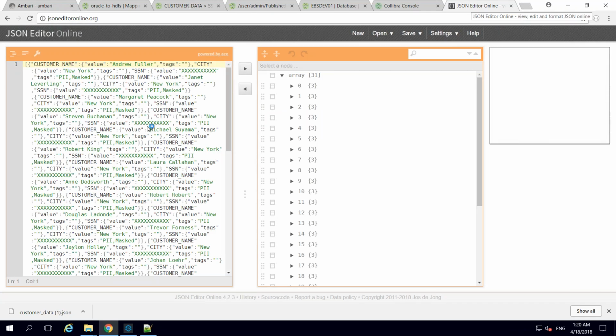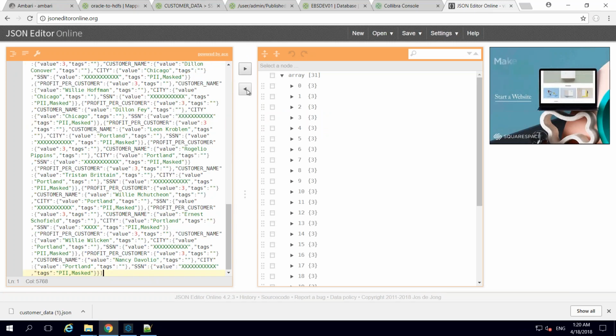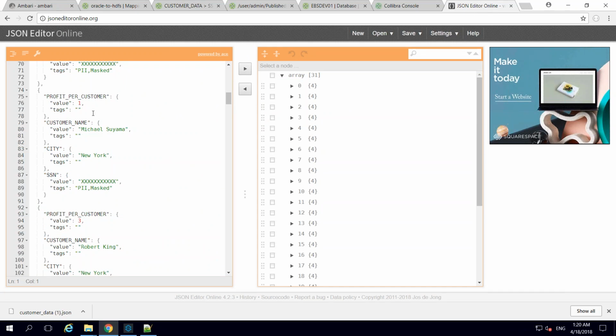And if we format it properly, we can see that the profit per customer, customer name, and city have been brought in as is, but the social security number has been masked, and the tags for the social security number have also been passed on into the data lake. So since this has been passed on into the data lake, the tags and the attributes of the data item continue on into the data lake for further use.